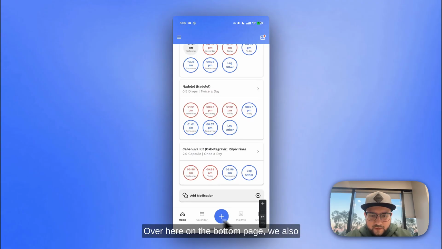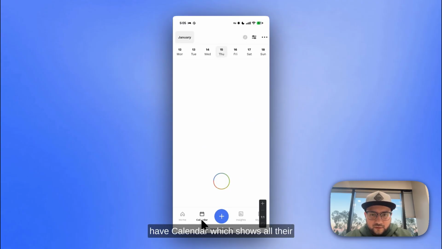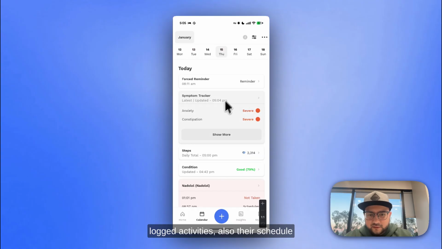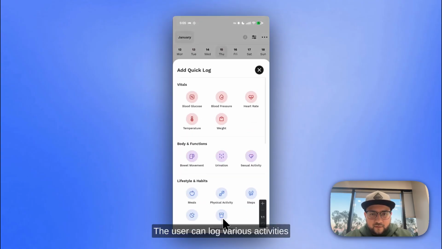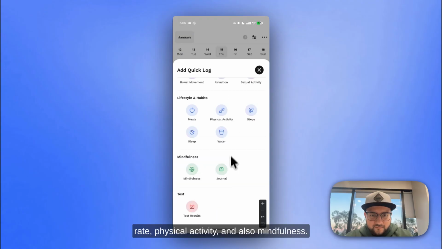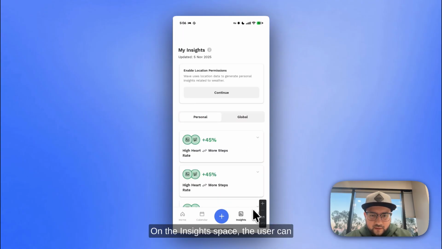Over here on the bottom page, we also have calendar, which shows all their logged activities, also their schedule, reminders, and medications. The user can log various activities within the app, such as blood glucose, blood pressure, heart rate, physical activity, and also mindfulness. On the insights page, the user can also view their different correlated insights, which is based on the logging behavior of the user.